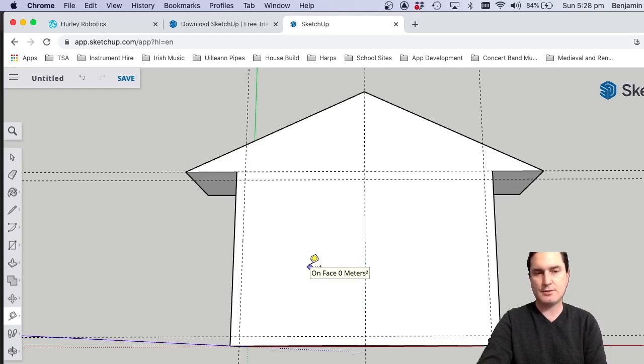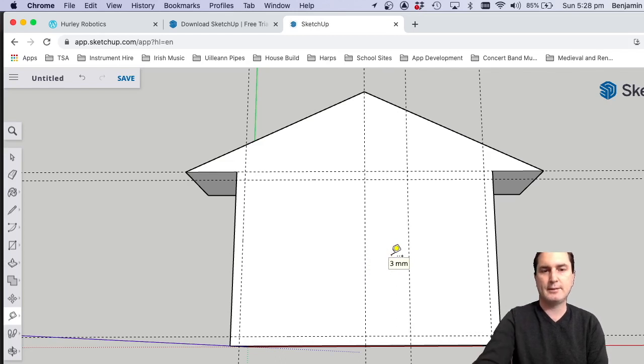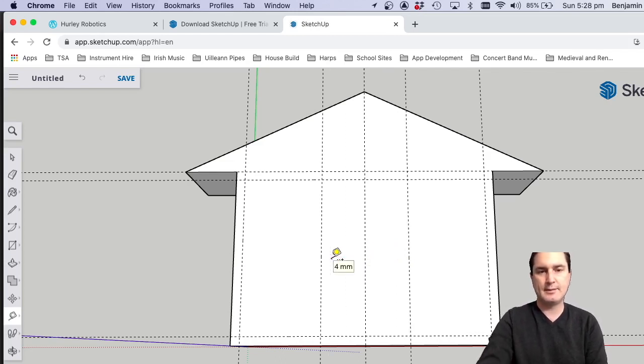Now I made this house 30 millimeters along, so let's make this door 10 millimeters wide. So I'll go 5 millimeters this way, click, drag, 5, enter. There we go, we've got a door. So I can draw my door with a rectangle. I click on this corner.